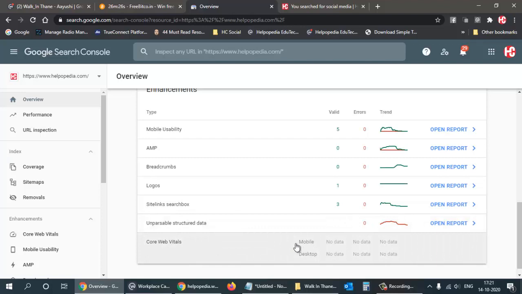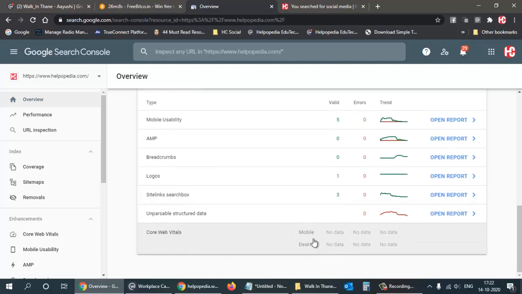Core web vitals is related to mobile and desktop, that is related to the speed of the website that we are going to test. Just now we were talking about AMP, so that the website will load faster. And over here in core web vitals, we are going to check all those things when we go into detail. So now let's come to the first report, that is performance.